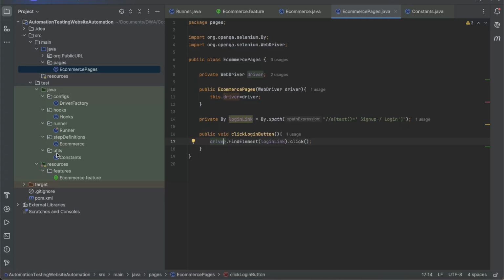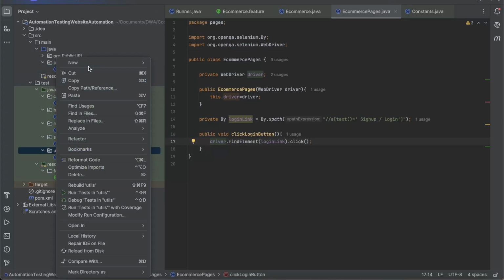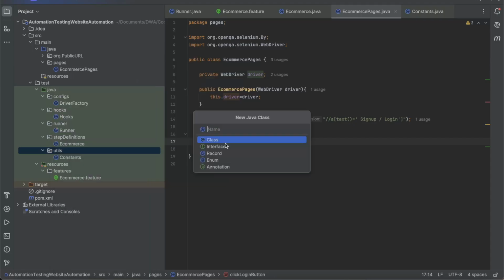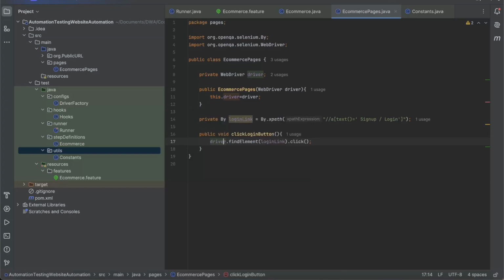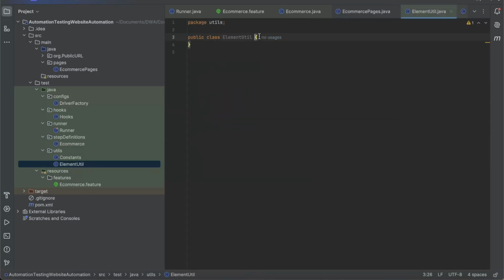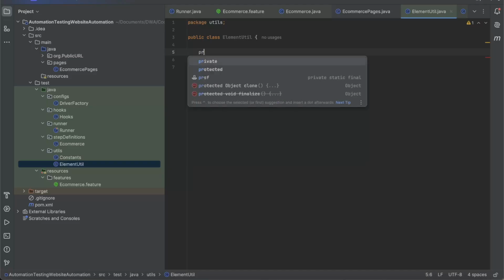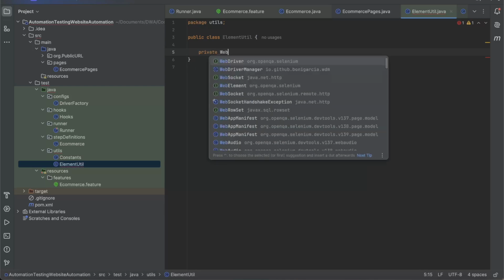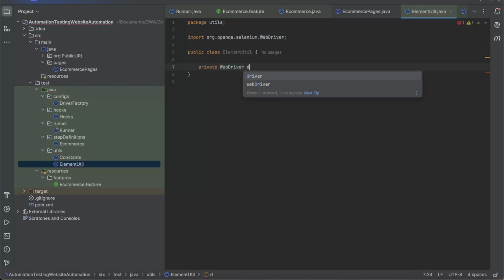I go to my utils and create a new Java class, and I will name this Java class ElementUtil. Inside this ElementUtil I will create all my explicit waits. First of all, what do we need? As usual, we need a WebDriver, because WebDriver is the most important part and we need it everywhere. We also need one more thing over here, which is WebDriverWait.